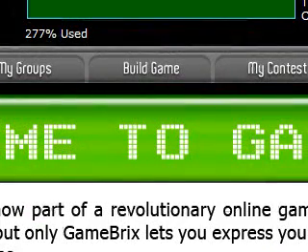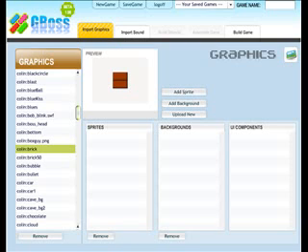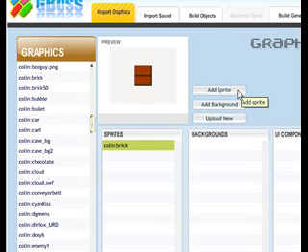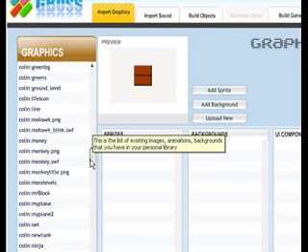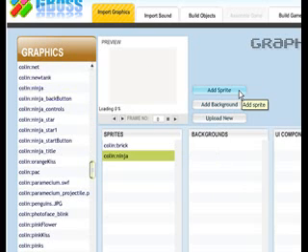Let's click on the Build Game button to open up the game editor. Every platform game needs at least two objects, a player character and a platform. Let's go ahead and select graphics for these two objects. I'm going to use this brick graphic here for my platform, so I'll click on the Add Sprite button, and I'm also going to use this ninja character for my player.